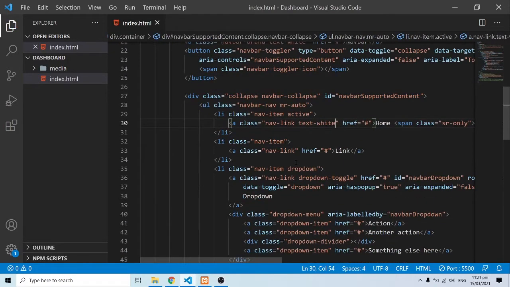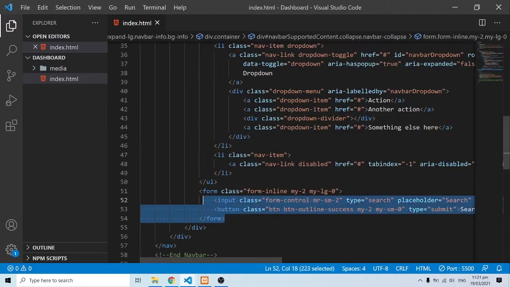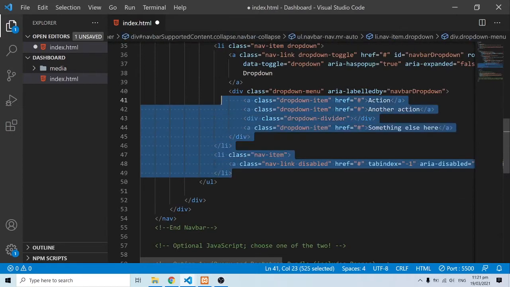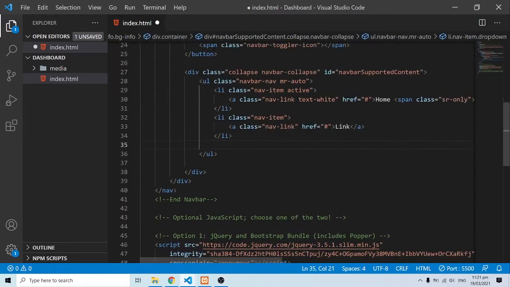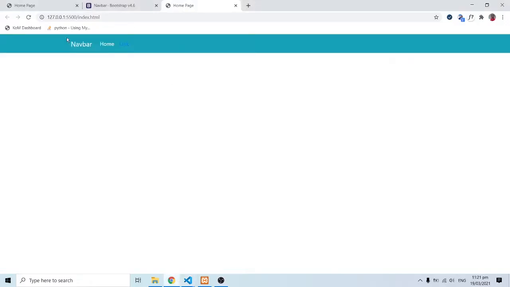Then I think that may be it for now. So we can clear this off because we don't have the form in our final design. And I also clear these ones off. Okay, so when I save this and come back, we have this over here.